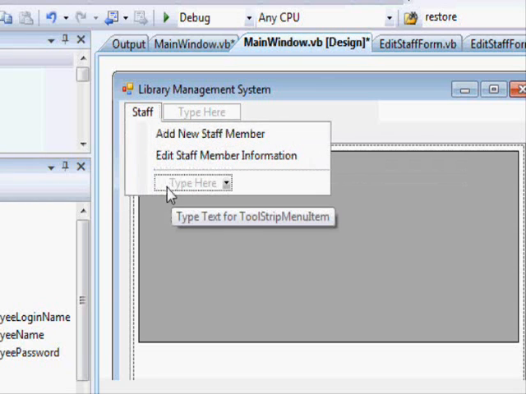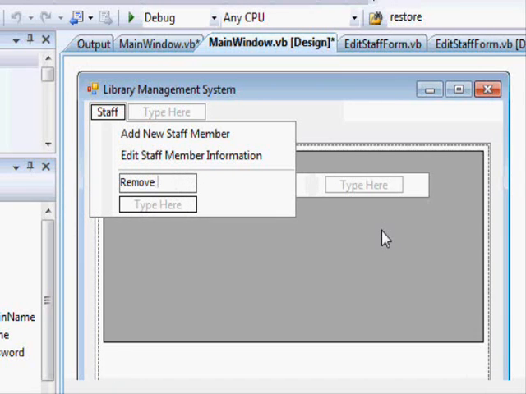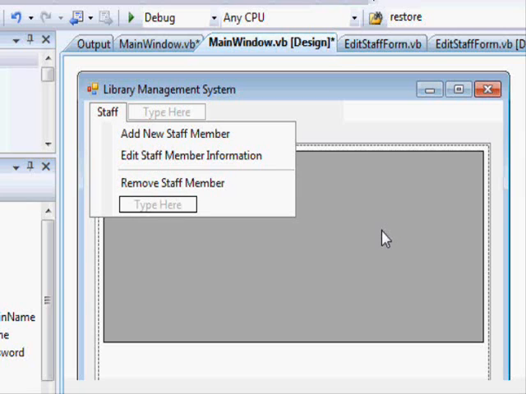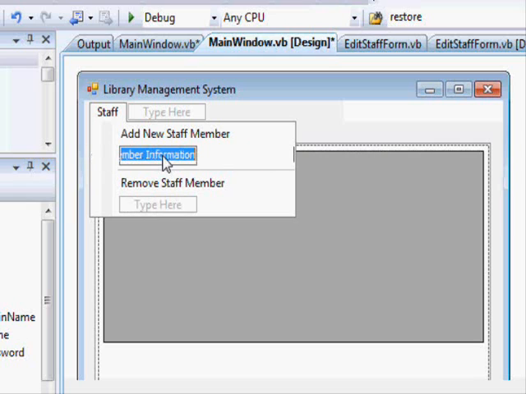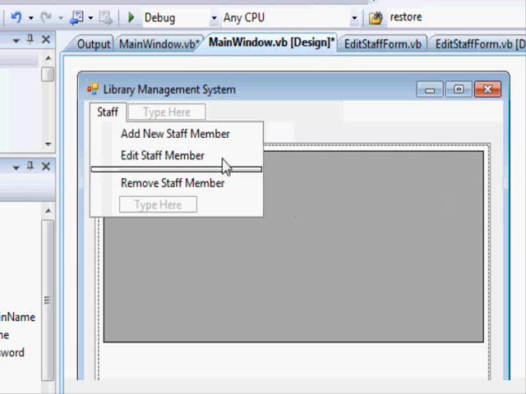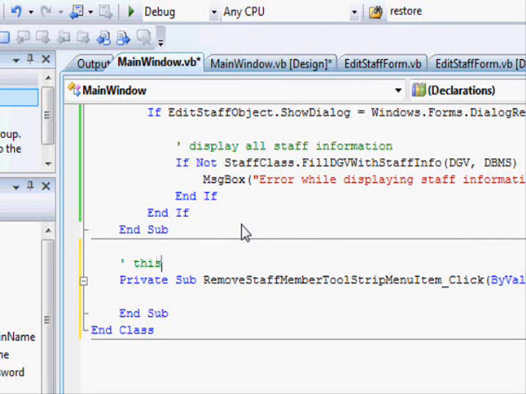We'll put a separator, and the reason I'm putting a separator is because I think you need to put something to distinguish this operation. This is gonna be very quick. This is gonna be what? Remove staff member. There we go. So we have edit. Okay, why am I doing this? This name should be smaller. Okay, so remove staff member, double click on that, and here this function is used to remove staff member.